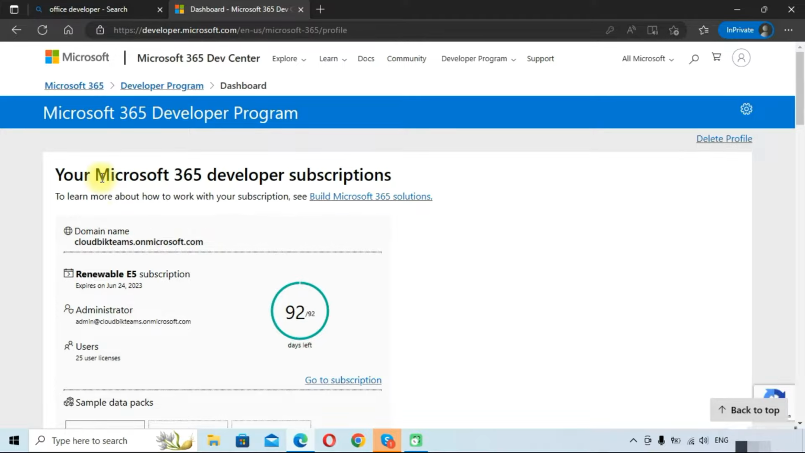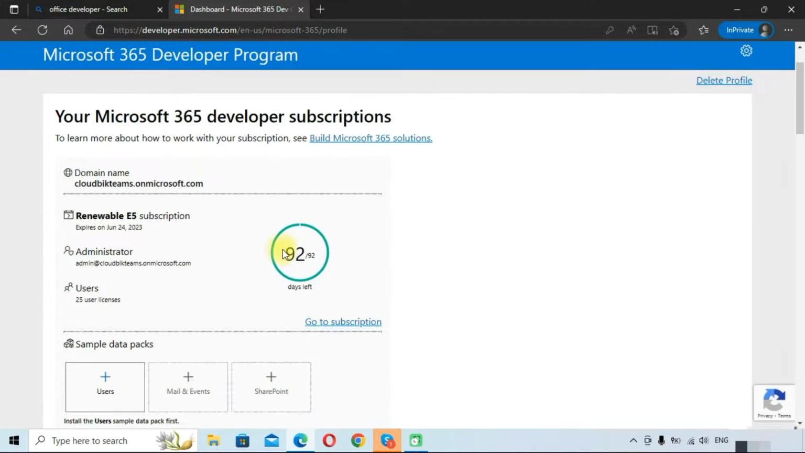Here you can see that your account has been created, like domain name, this one. You can see it provides for 90 days and this subscription is renewable. When your 90 days will be completed, it will increase the time automatically. So let's log in with this account.